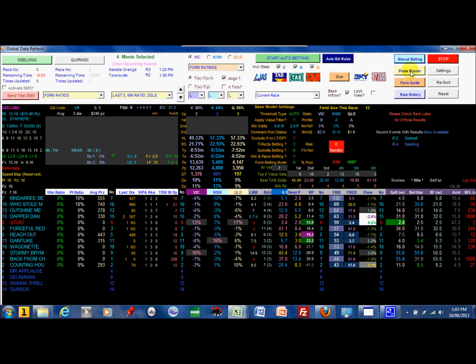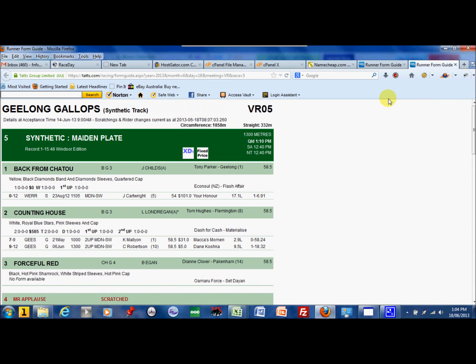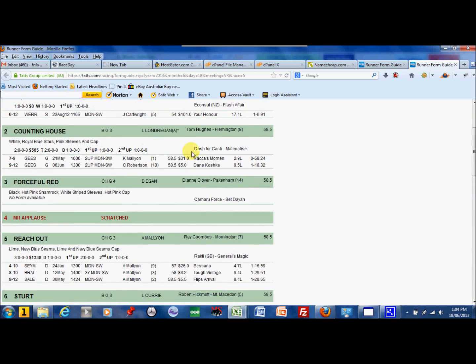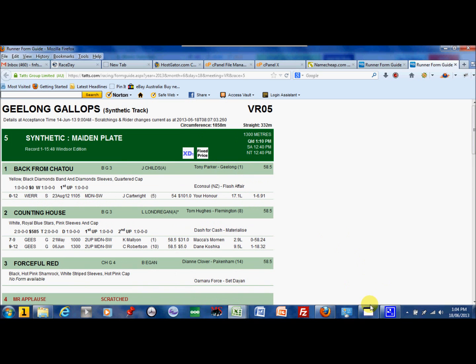Also got another probe runner button, form guide button. So for example, if you want to look at the form guide information for this particular event, it'll go straight to the web page where you've got the information for that particular race.